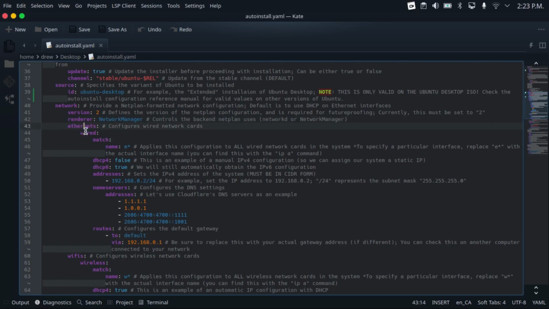And now for ethernets, this configures our Ethernet interfaces. So what I've done here is I've just put wired here and then specified a match spec to match any Ethernet card in the system. If you want to specify an interface, then you can just strike out this whole match spec and then replace this with your Ethernet interface name.